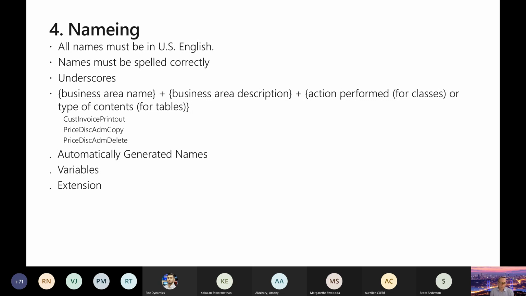We have a basic naming standard. For example, we use a business area name like cost, price, etc., and a business area description, for example, cost invoice. Then the action performed for a class, or the type of content for a table, like cost invoice printout or price text copy or delete. This is the main logic, and all the standard objects are like this, and you can check their names and give similar names to your objects.